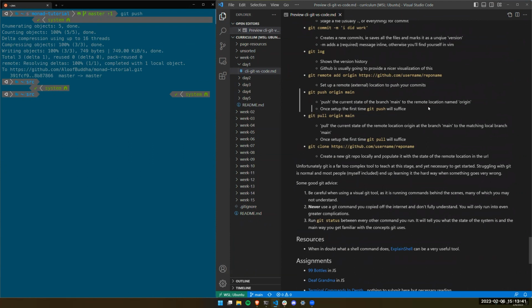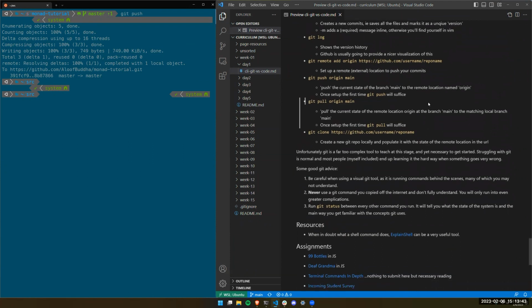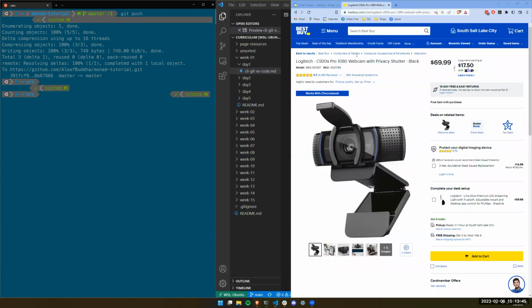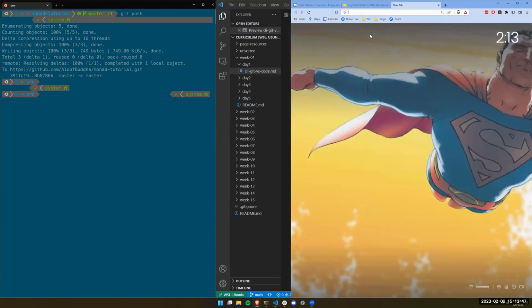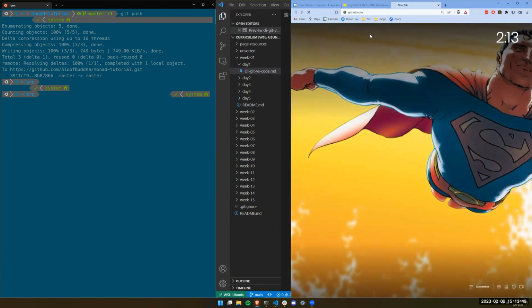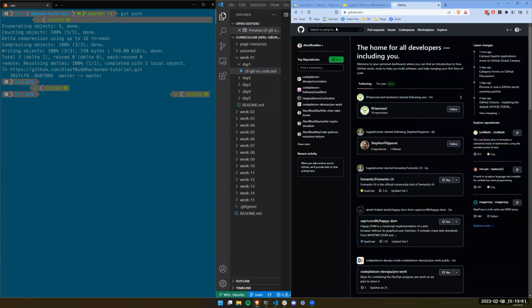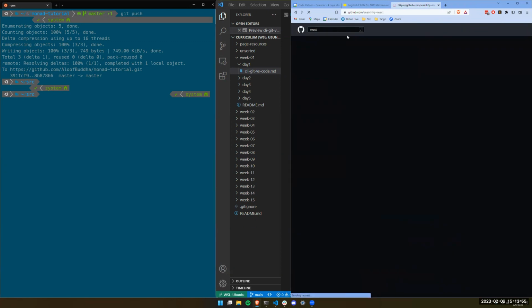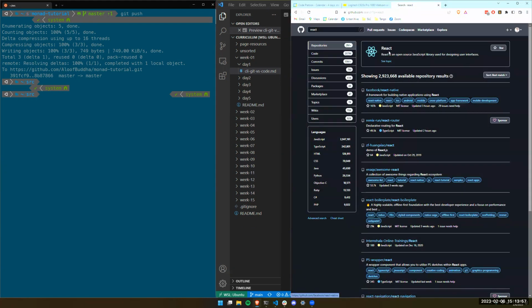You don't need to know that much, but when you're working on a large project, like for example, let's look at React again. If I search for React, it's something made by Facebook, and it's open source. So this is actually... why is it not showing me?